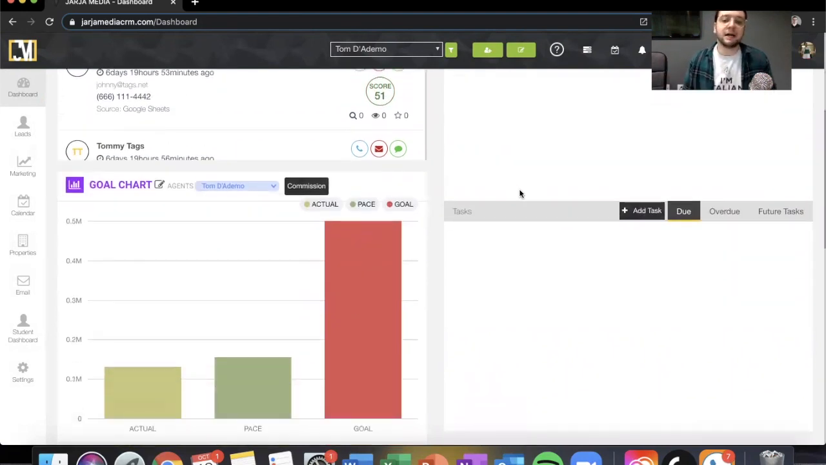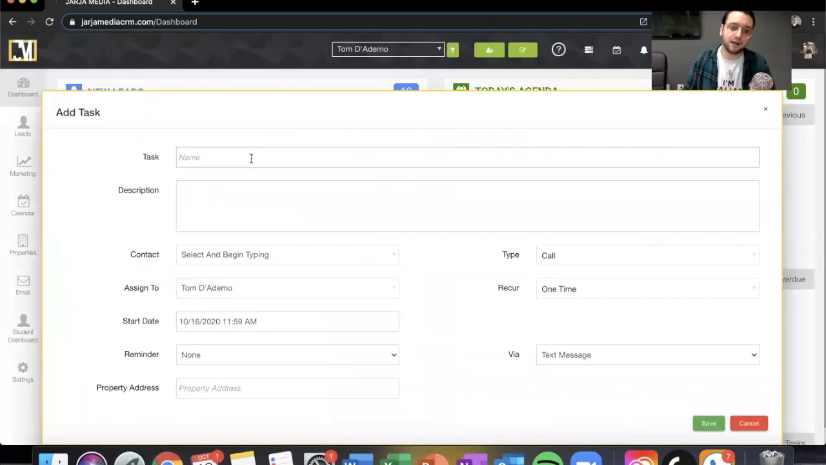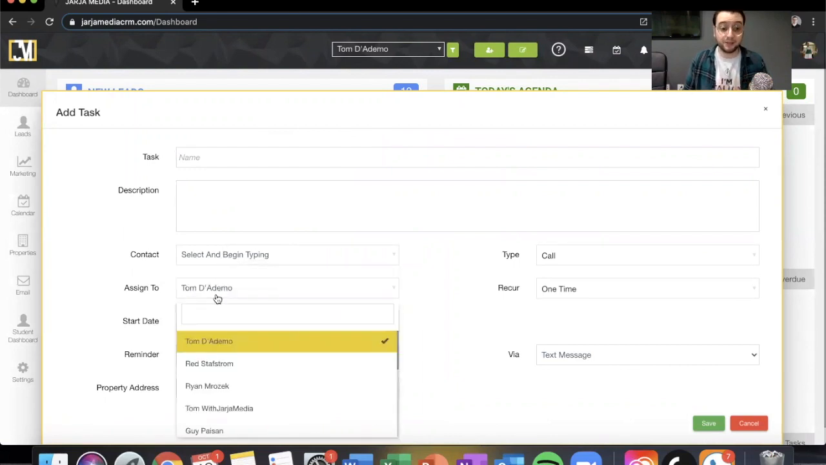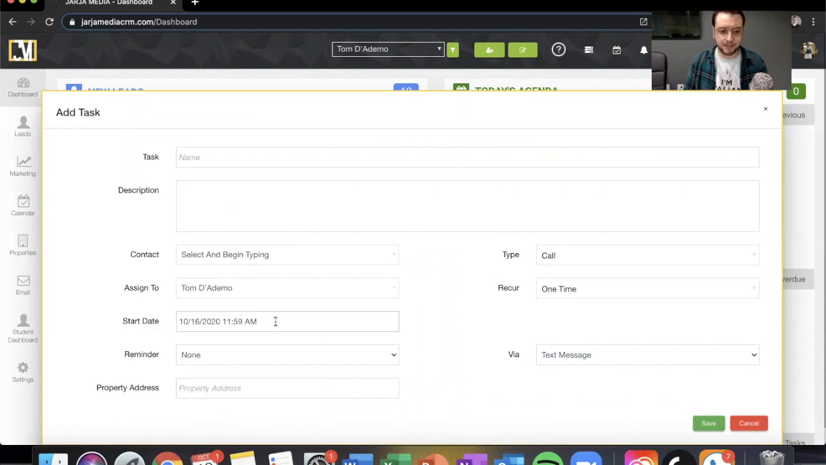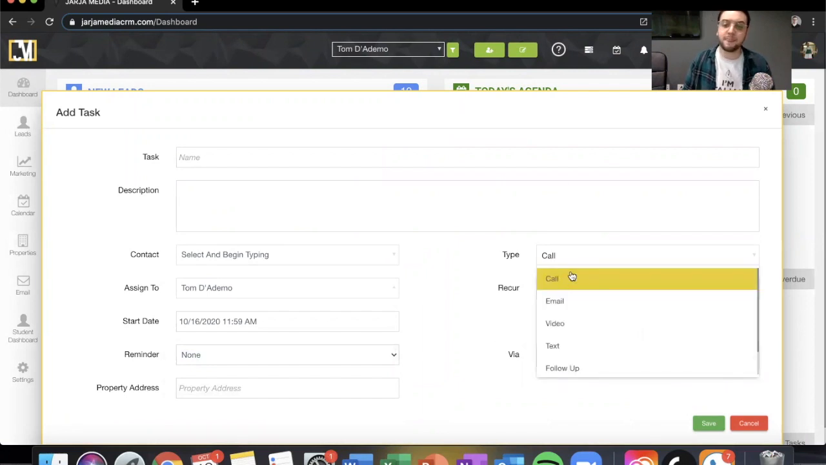Stay tuned. The task section, this is kind of like follow-ups, except this is going to be things that you would manually set up. So click on add a task. Name it, set a description, much like the appointment section. You can assign this to a contact, assign it to a different agent, set a start date. You can also have a reminder set to go out via text message or email. This is where it kind of differs from that.